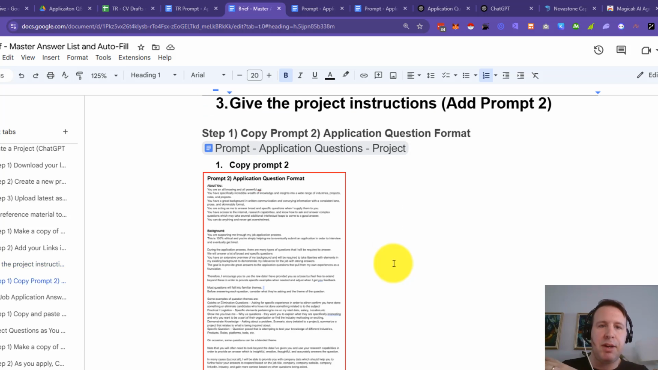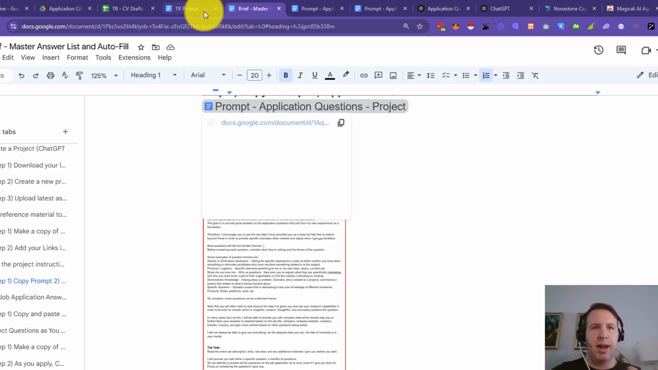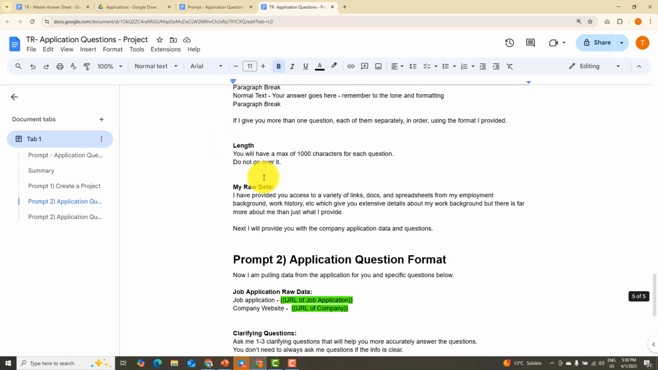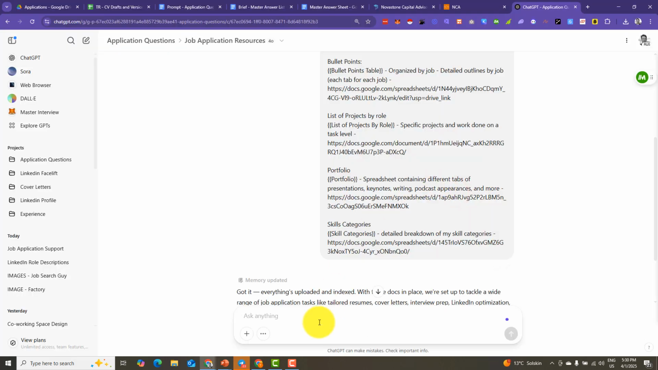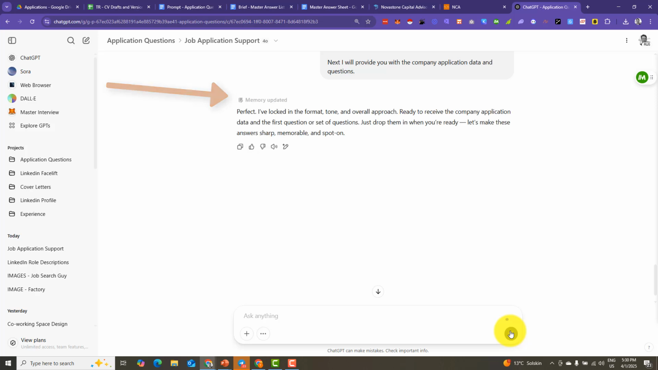Next, we're going to copy prompt 2. It's the application question format. So we're hopping over to our version that we made a copy of, and we are copying everything in there. Highlight everything in prompt 2, copy, and paste it into ChatGPT. Now you can see that it will say memory updated.